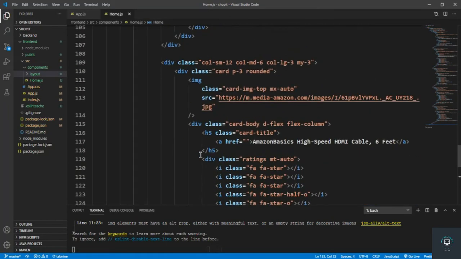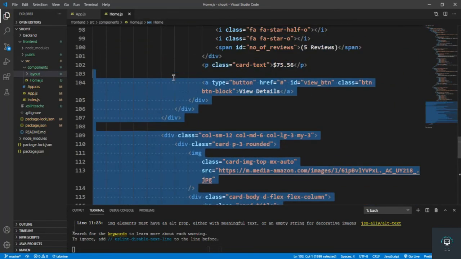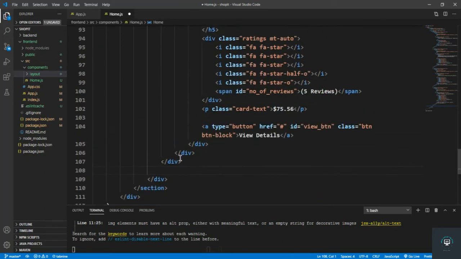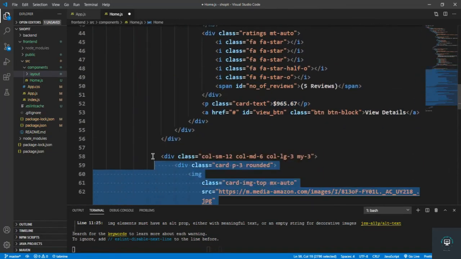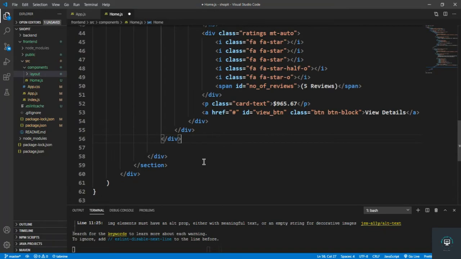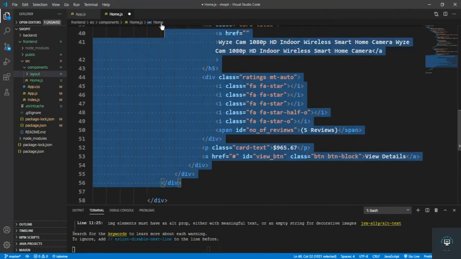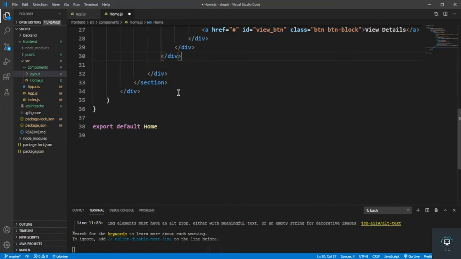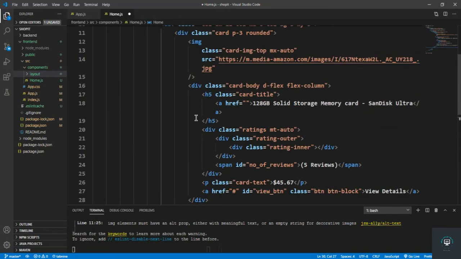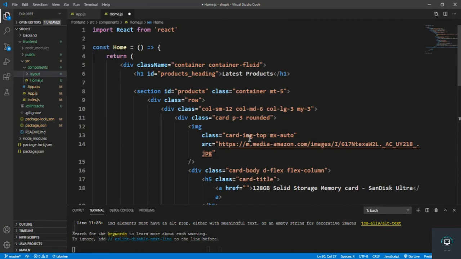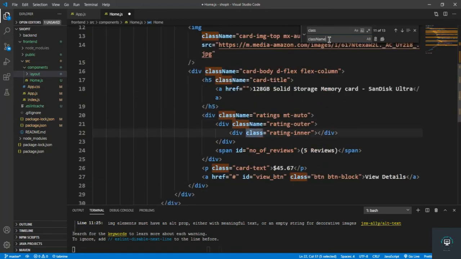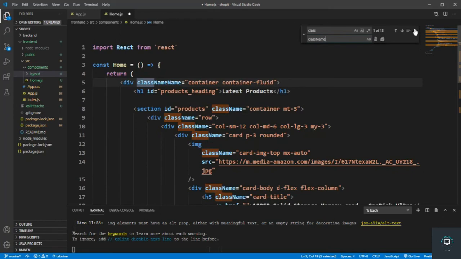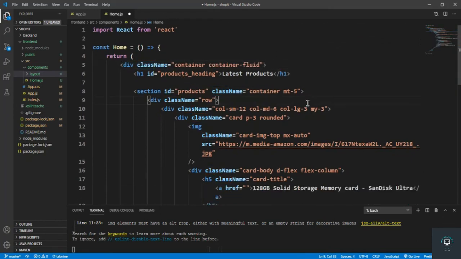and let's remove these products because I don't need all of these. I have to loop through them, so I only need one sample snippet. And let's remove this one also. And okay, if I simply save it, press Control H and replace all the class with className. Okay, so this is a single one.